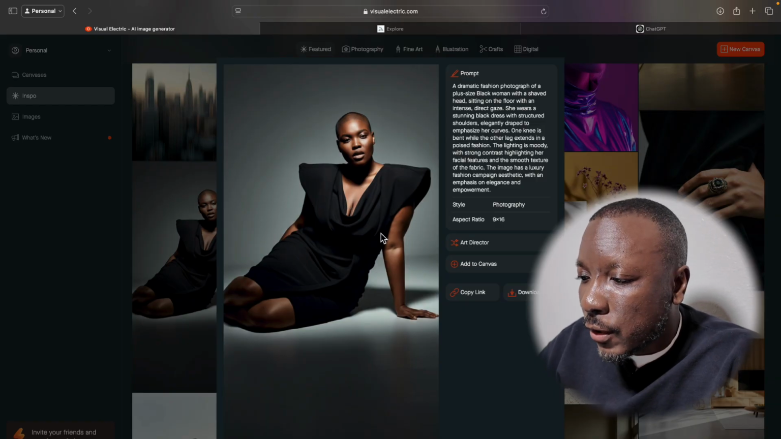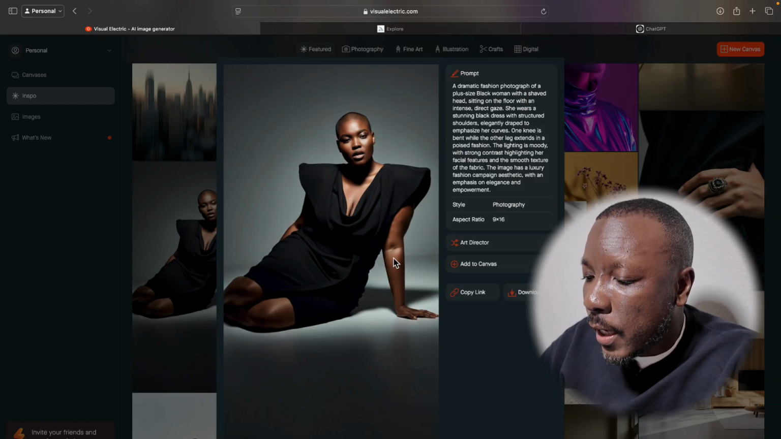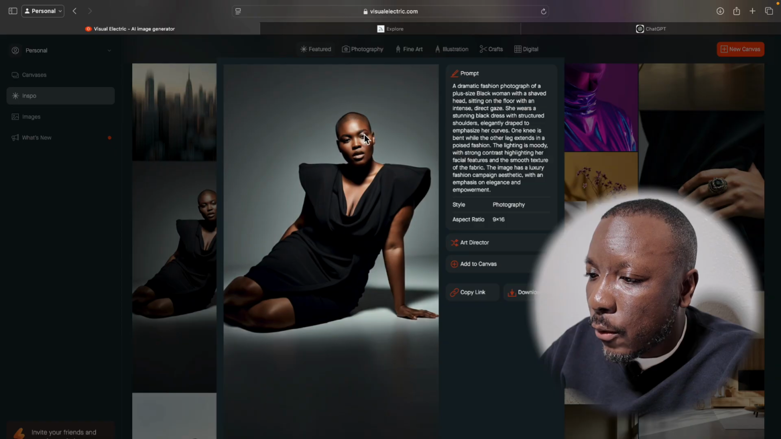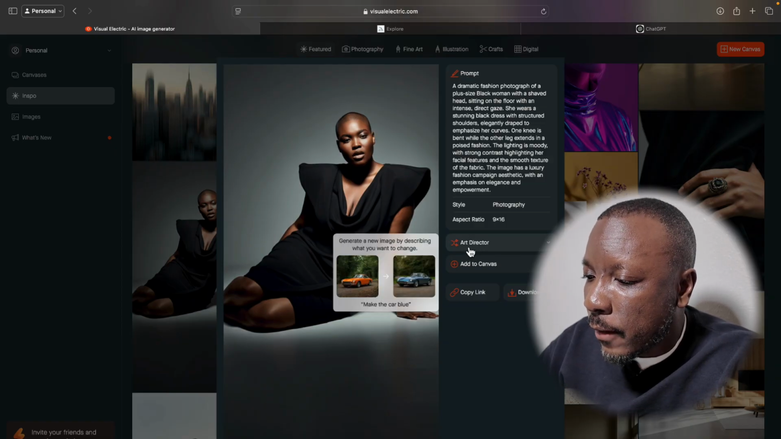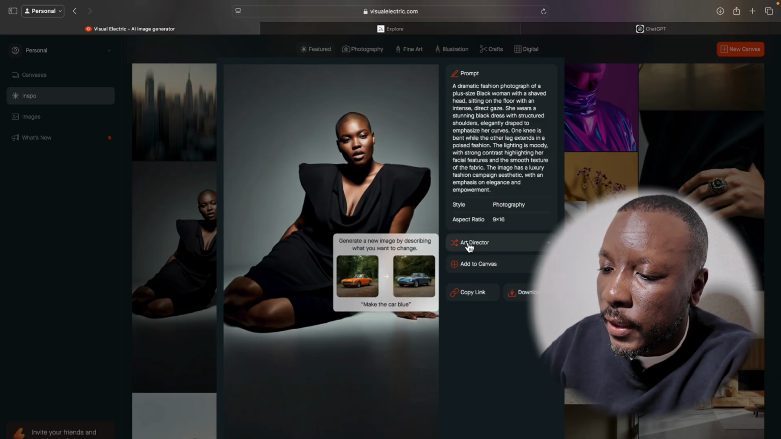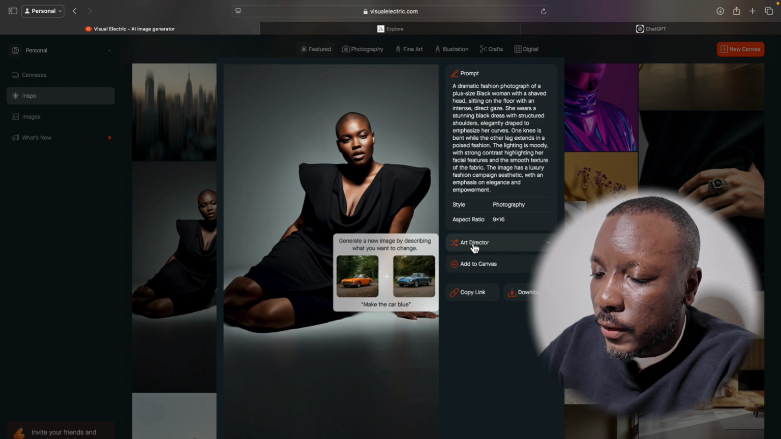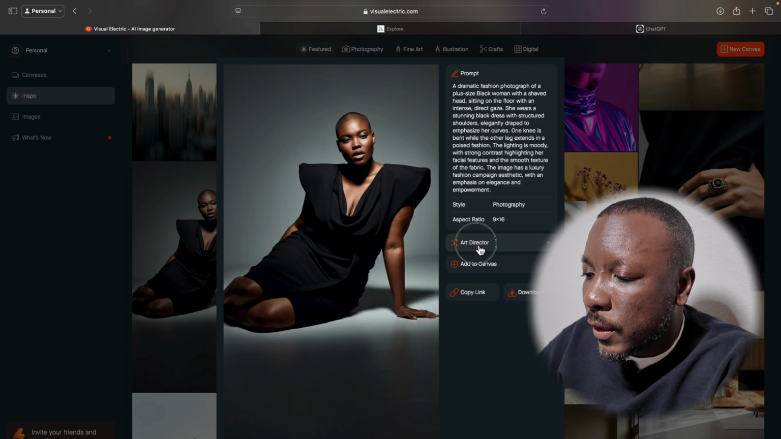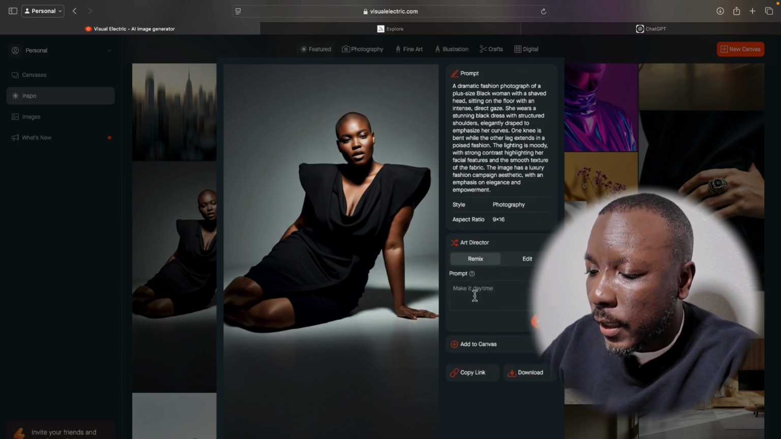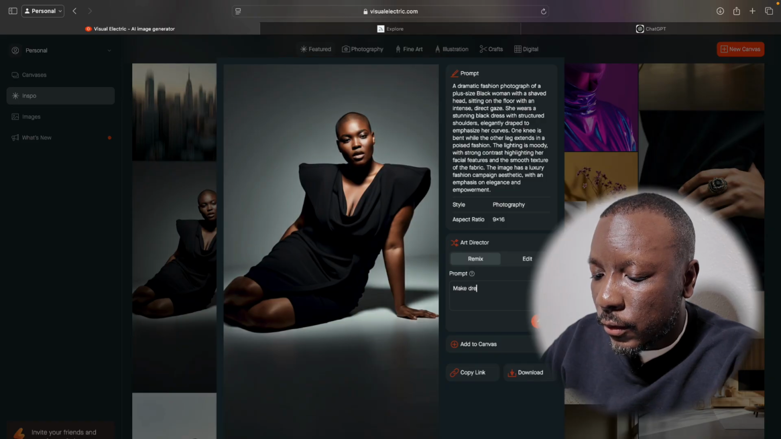So to get started, the first thing we want to do is take a look at what we want to modify. We have art director mode, where we can change her. Here you see you can change the car from orange to blue. Let's say I want to change her dress from black to red. So the first thing I'm going to do is click it. Let's say make dress red.